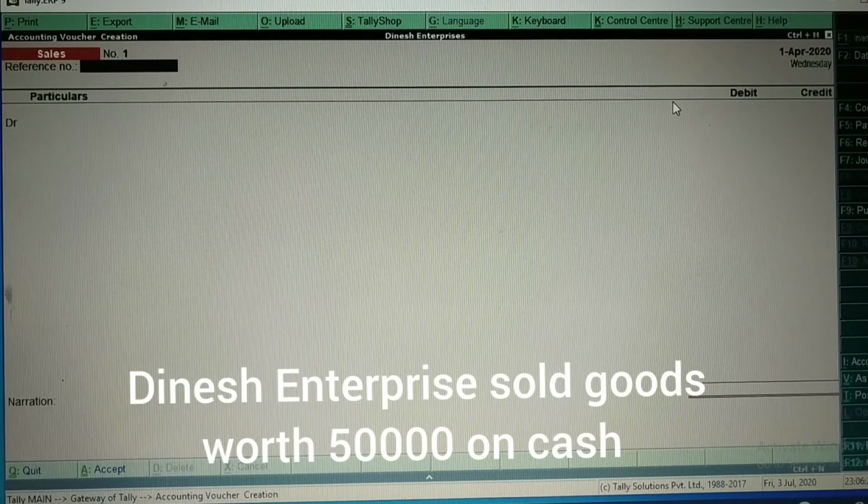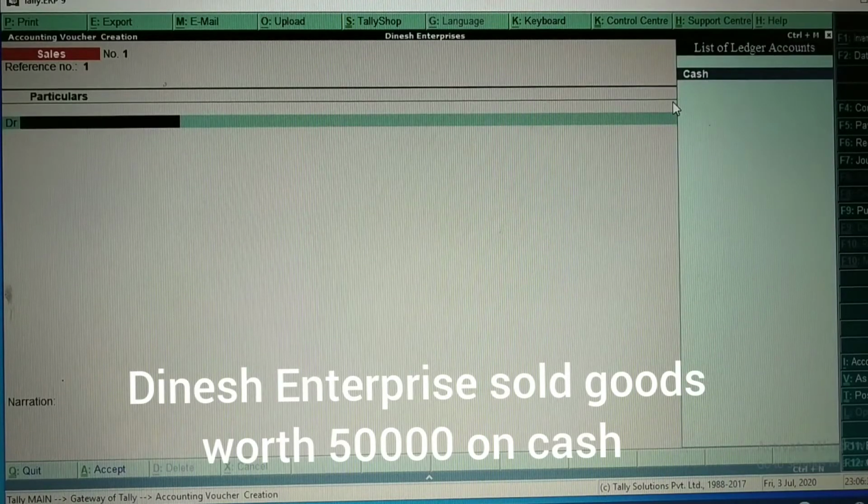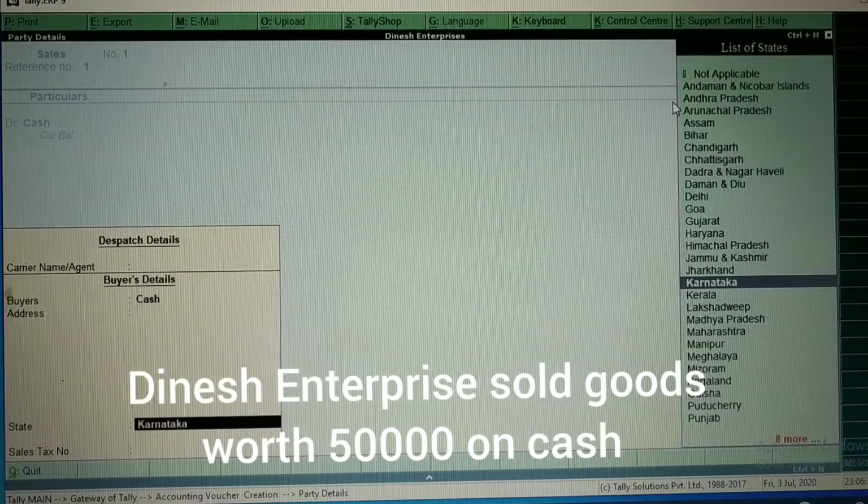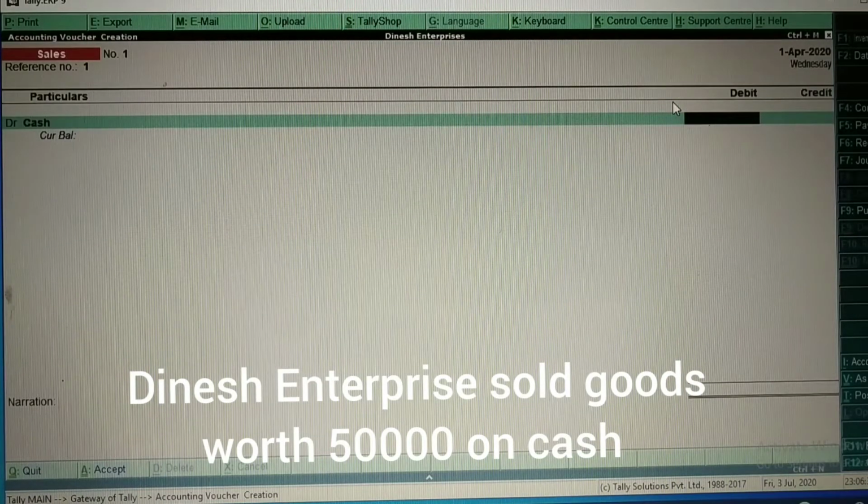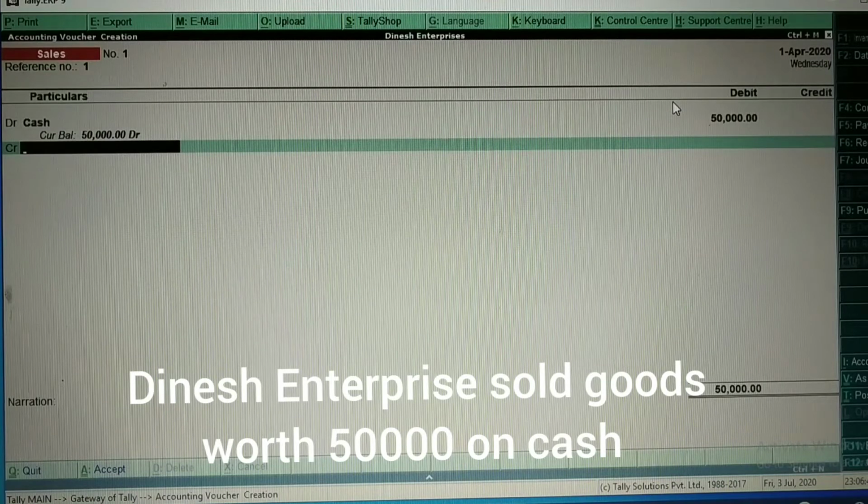Here you need to write the reference number and press enter. He is selling goods on cash, so here I need to select cash. Now he is selling goods worth 50,000 rupees. Here I will write 50,000. Press enter, and next you need to select the sales ledger.